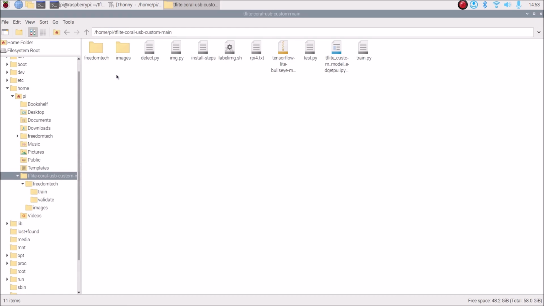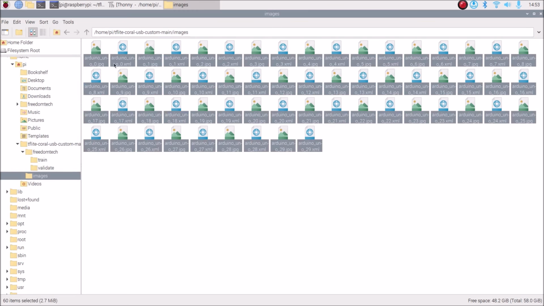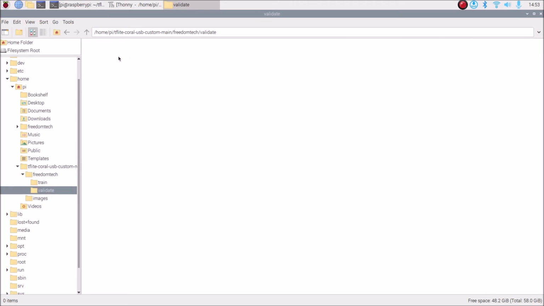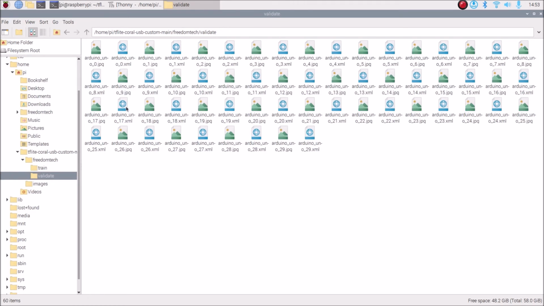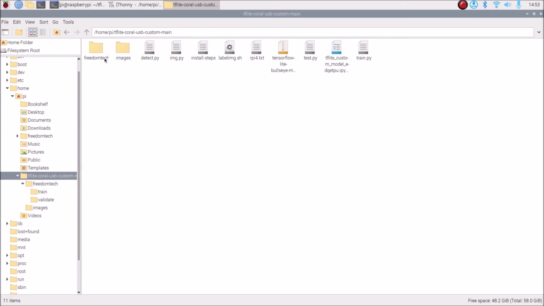Now inside this train and validate, just copy all the data from our images. So just press Ctrl+A here, and then copy it, go back, Freedom Tech, train, just paste it. Freedom Tech, validate, just paste it. Done. Now we are going to create this Freedom Tech folder as a zip file.